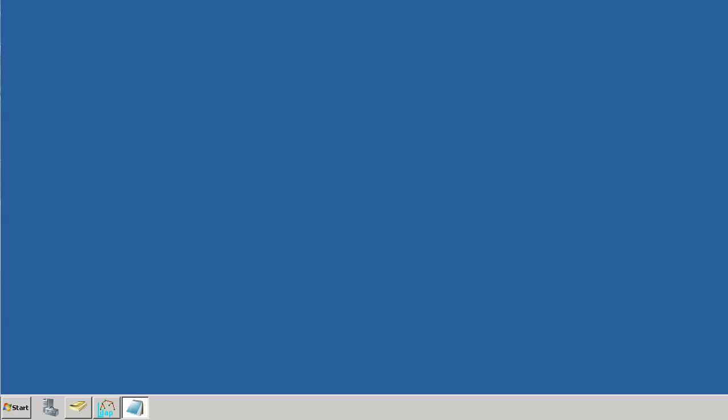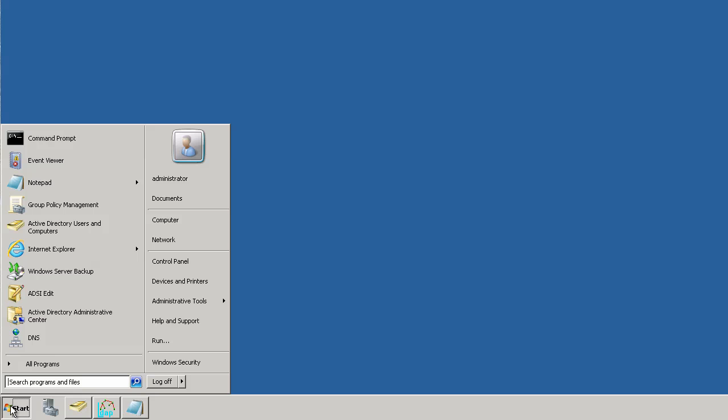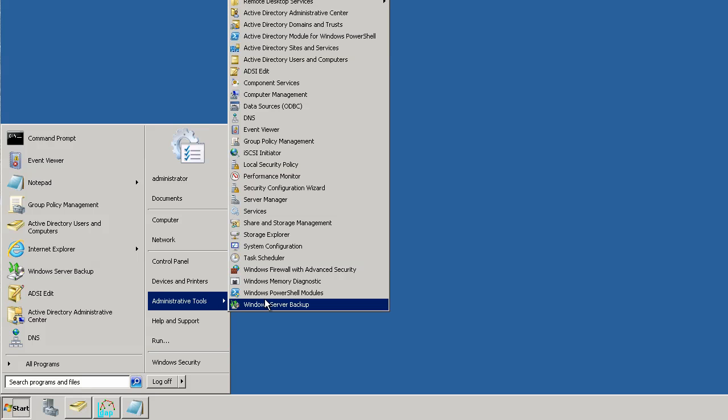What we're going to be looking at today is how, if I accidentally delete an object from my Active Directory, I can recover it by going into my Tombstone container. So the first thing I want to check is how long things will be kept in my Tombstone container.